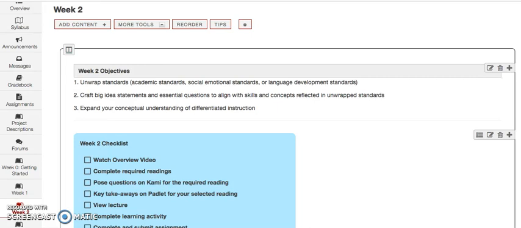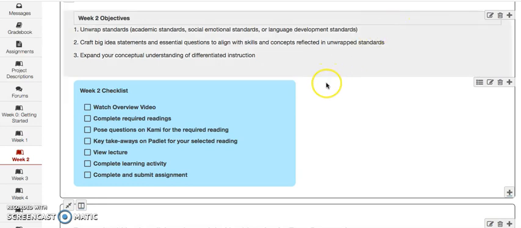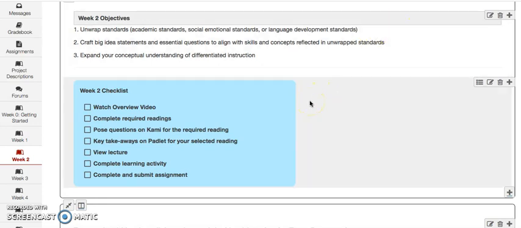We just wanted to provide a little overview for you of what this week will look like since there are online and face-to-face meetings. If you take a look at our ReggieNet for week 2 objectives, you'll see that we have our checklist here where you're going to watch the overview video, which is what this is right now. There are some required readings for you to complete, and then you're going to evidence that reading on Kami and Padlet. There's a lecture that you're going to watch that is related to unpacking the standards. And then there's going to be a learning activity that you will do and an assignment to complete.